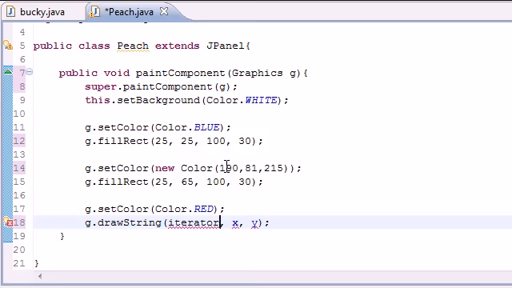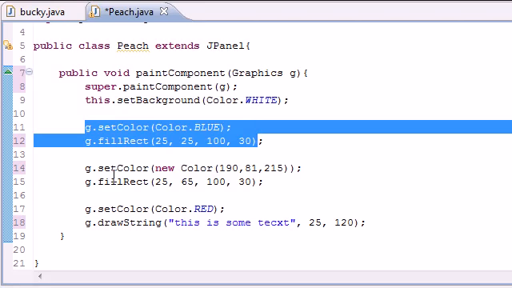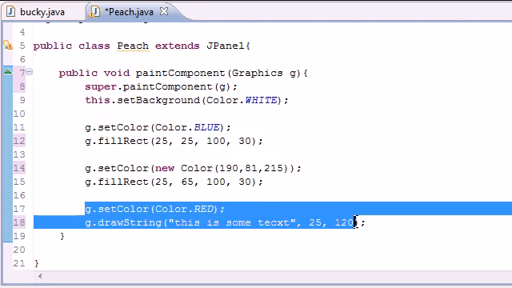Now your first parameter is pretty much what do you want the string to say, and this is some text, and make sure you spell text wrong or else it won't work. I'm just kidding. And now where do you want it to appear? Well, let's make an X of 25 and a Y of 120. That should be below everything. So now we have a rectangle right here, a rectangle under it, and some text under that.